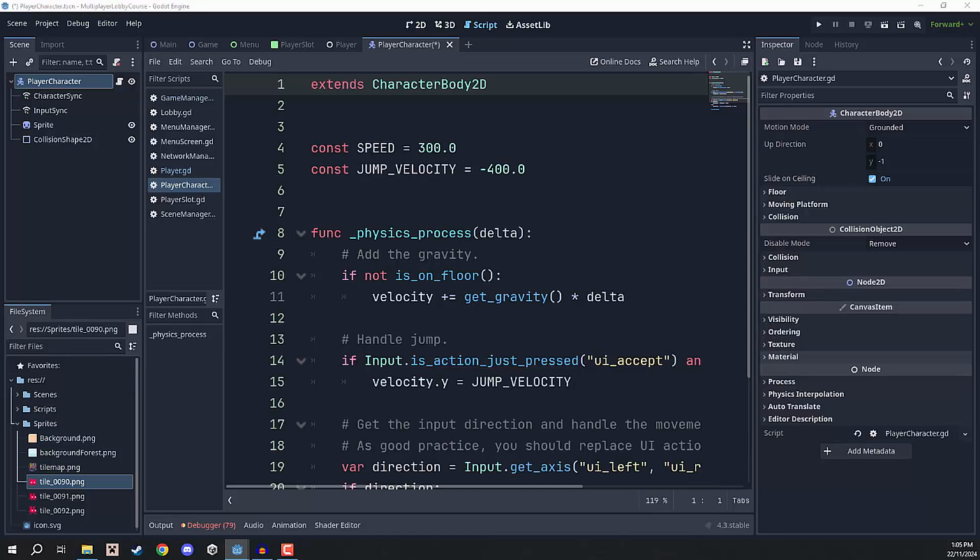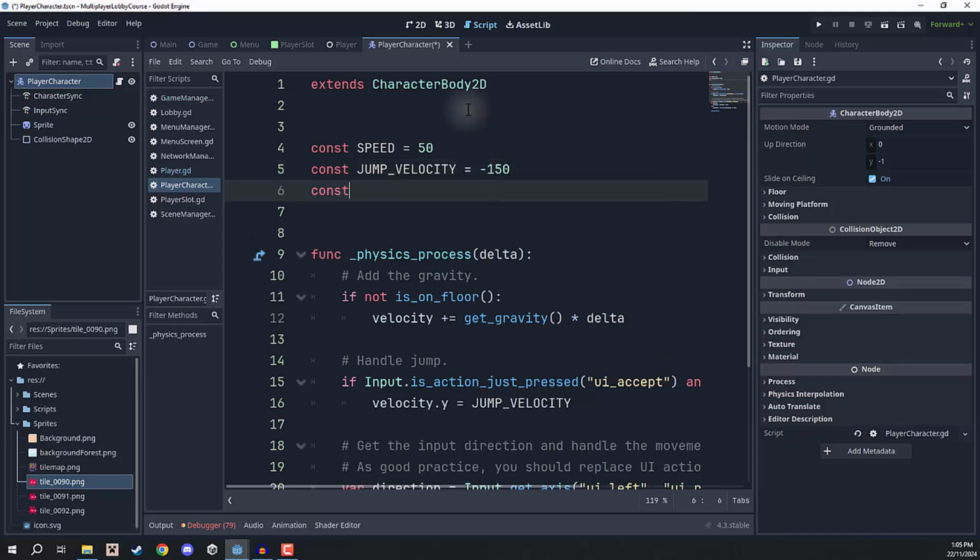Now inside of player character, we already have a bunch of code here because we are creating a script on the character body 2D. So what we're going to do for the most part is just modify what we have here already. We're going to set our speed to be 50, we're going to have our jump velocity be minus 150, just because we're working at a bit of a smaller scale. And then we're going to have a constant for gravity, which is going to be equal to 400.